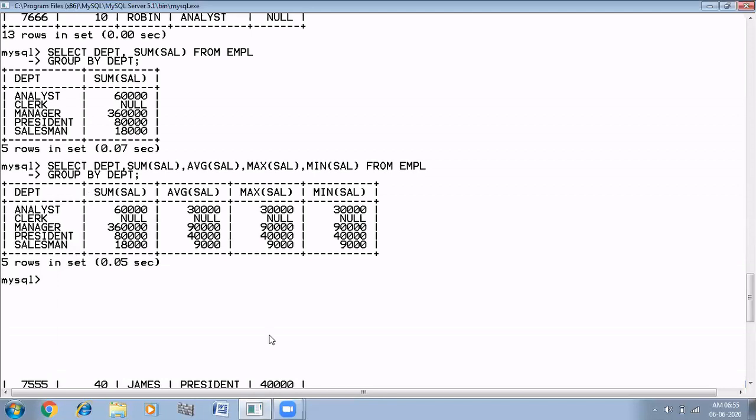And with the having clause, we can use aggregate functions also. So let us see the use of the having clause here. What is the difference between having and where clause? Where clause is used to specify conditions for single records or a few records, and having clause is used to specify conditions on groups of records. We cannot use where clause along with aggregate functions, but we can use having clause along with aggregate functions.